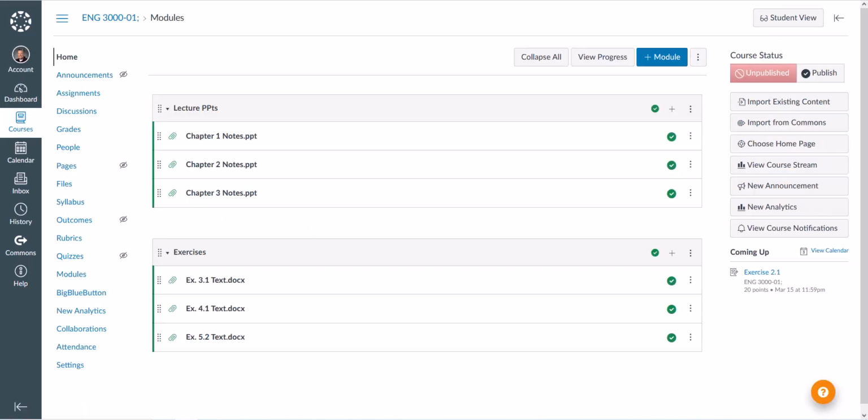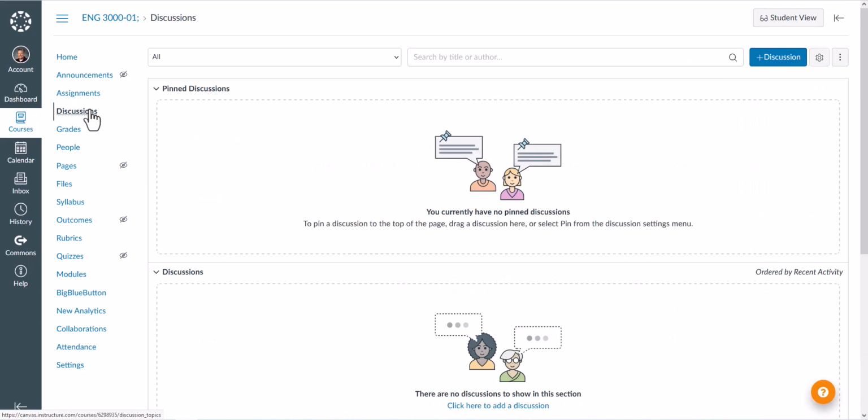Once you enter your course, you will be at your home page. Keep in mind you have both a global navigation bar and a course navigation bar. Since we want to start a discussion post, let's go ahead and click on discussions here in the course navigation bar. And so this is our discussions area. You'll see I don't have anything in here right now, which is totally fine.